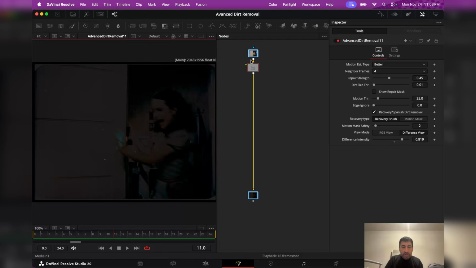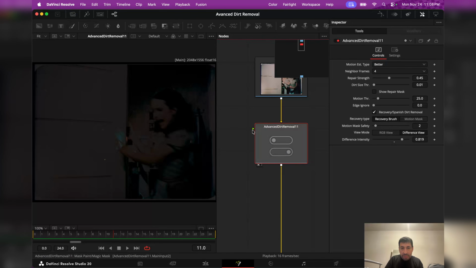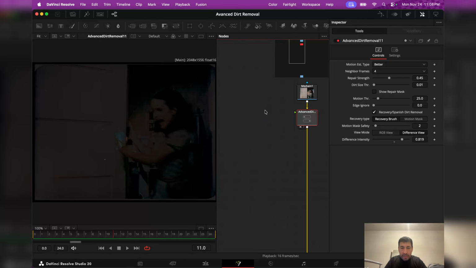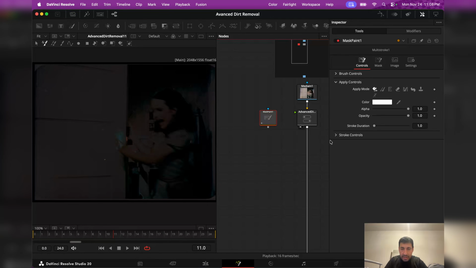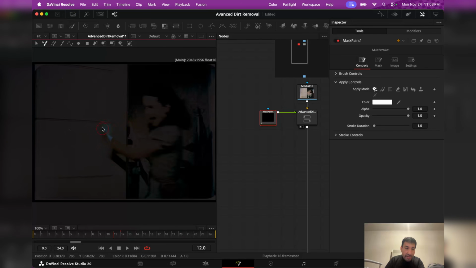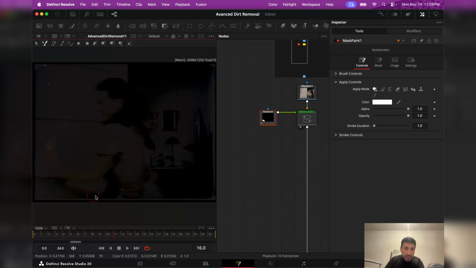Now, if you zoom in on the advanced dip removal tool, we have an extra input here. And if you hover onto it, it says mask paint or magic mask. So we can indeed add a mask paint here and just attach it to the green input, and now we can magically paint back anything and all artifacts that we may have created with the dip removal tool.